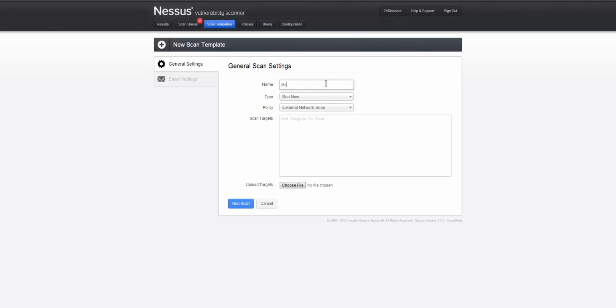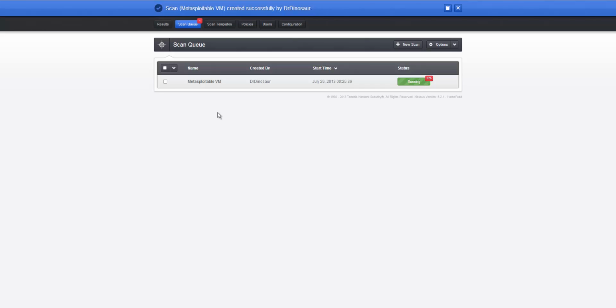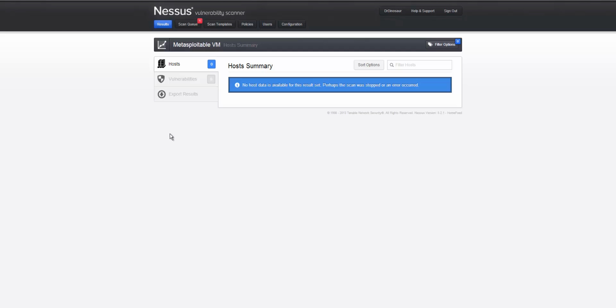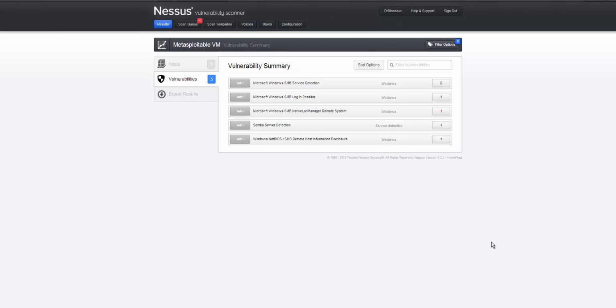So let's just name our scan Metasploitable VM, because we're going to be checking vulnerabilities on Metasploitable, and this is going to be an internal network scan. And Metasploitable for me is running at 192.168.1.92. So then we're going to click Run Scan, and as you can see here, Nessus is running the scan on Metasploitable. So it found the host, and it's checking for vulnerabilities. Alright, so I will let that run in the background, and then I will come back.